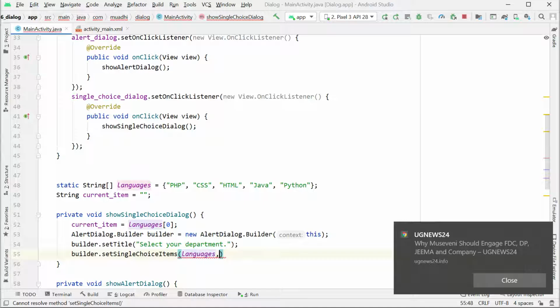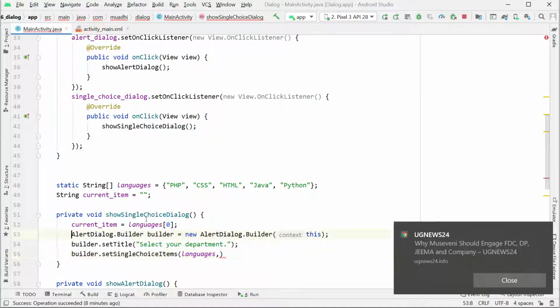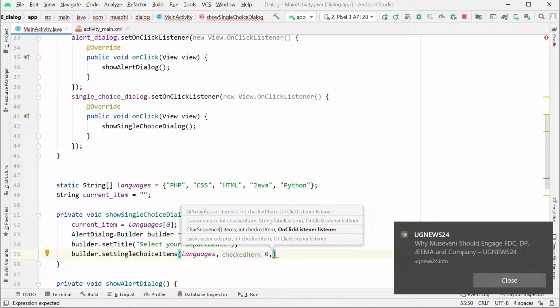The second one takes which item is selected at this moment. You see here, I made item 0 to be selected, so it means that it is item 0 that is selected. So I can pass here the item in position 0. And then after, we add the listener. When someone selects an item, what should we do? So that's the listener that we create here.